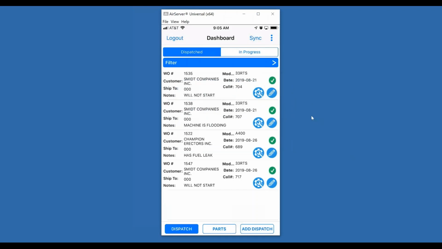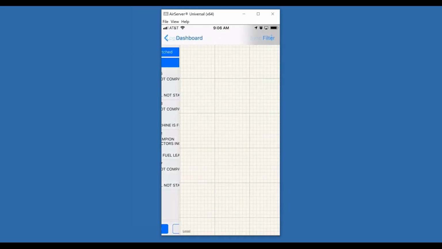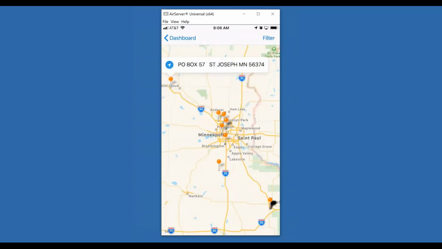And also what I'm going to show is that these three dots up here have a drop-down menu. So if I click on it, you'll see the first one says GPS routing. What the GPS routing does is it gives you the driving directions for each call listed on the technician's dispatch screen. So it plots it out on a map.